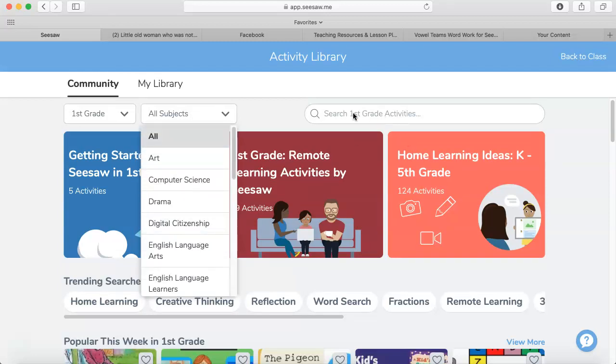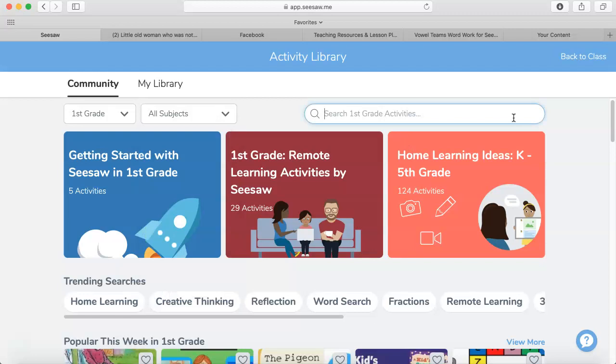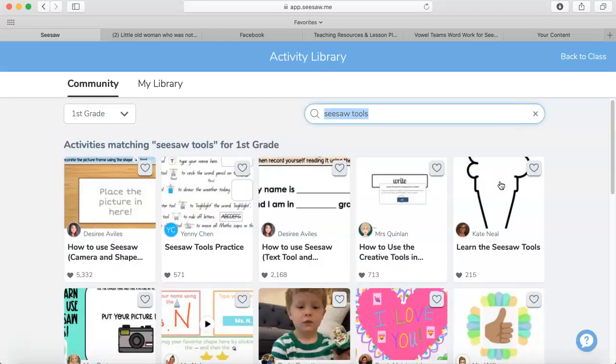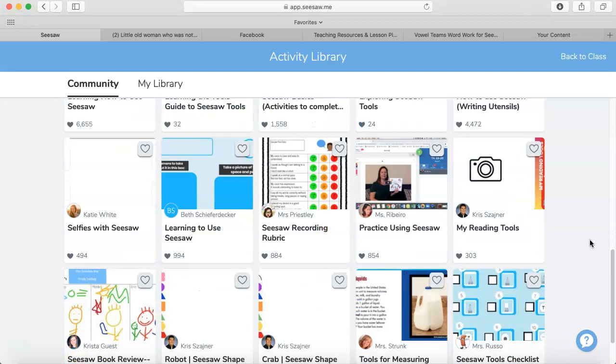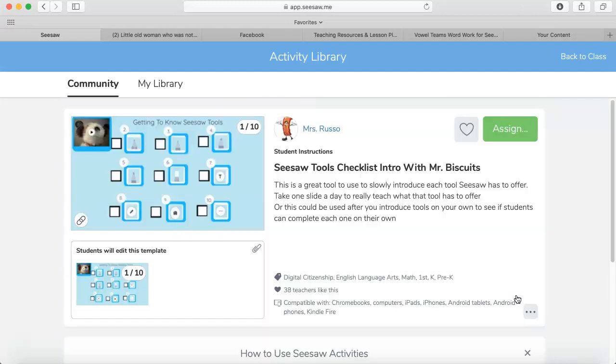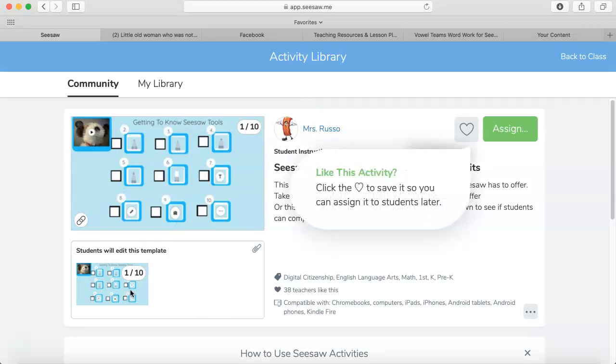I am going to search in the search bar for a specific activity, and this is one that I shared in our group with our last video. And this Seesaw Tools activity with Mr. Biscuits is just awesome. And this was created by a premium user. There are 10 pages here and they're linked to each other, and it's good practice for you and your students with all of those Seesaw tools.